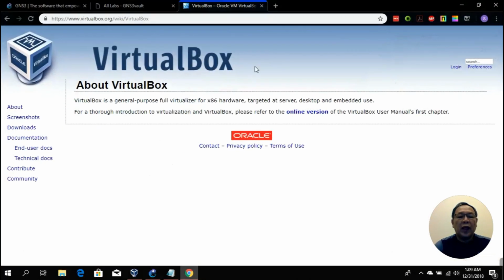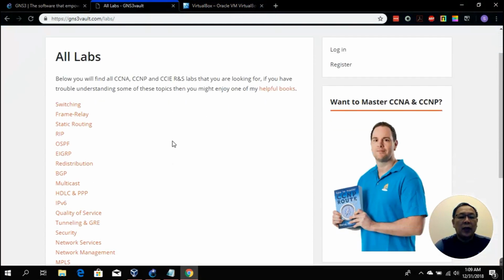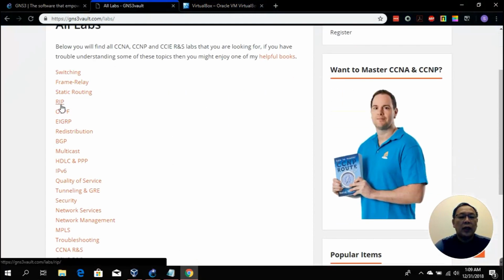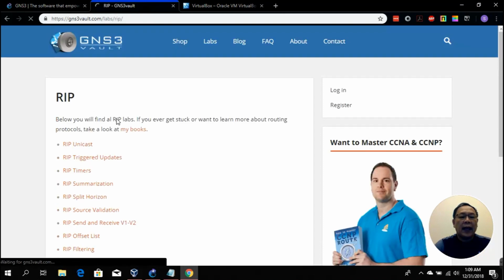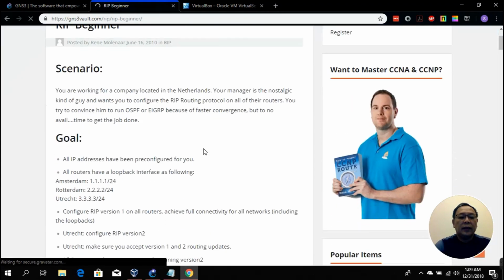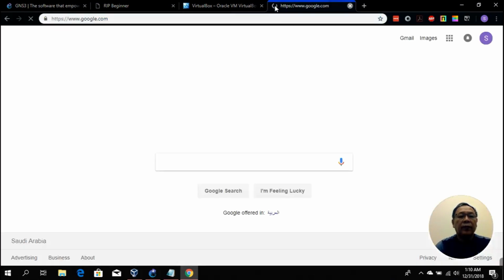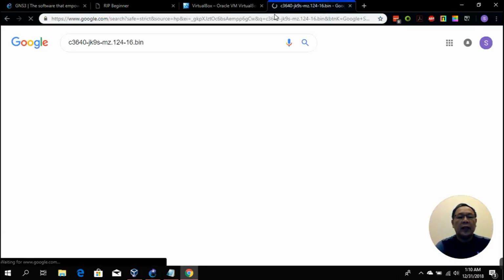Anyway, to find the correct image, you could go to this GNS3 lab, for example, selecting this RIP and selecting, let's say, RIP beginner, and you could see from here what iOS image you need. For example, this one. Copy this one, open Google and search for it.